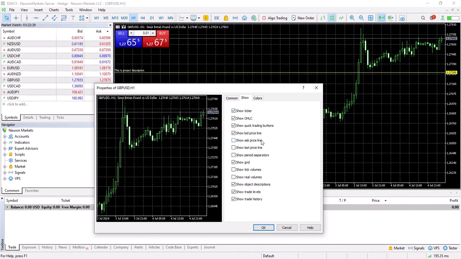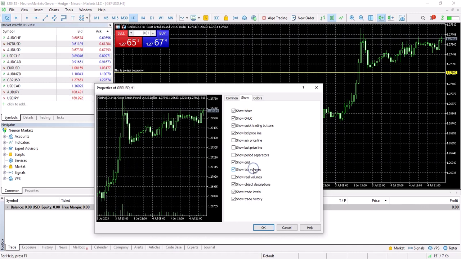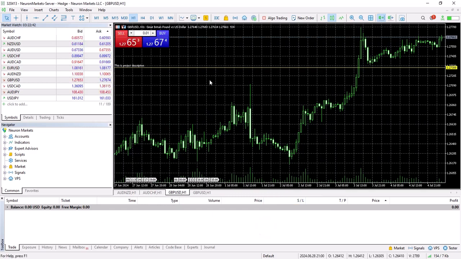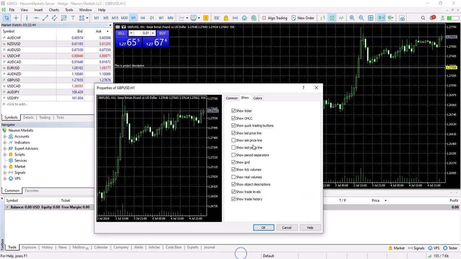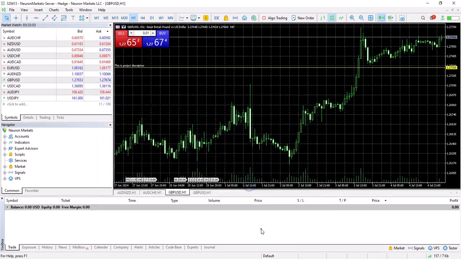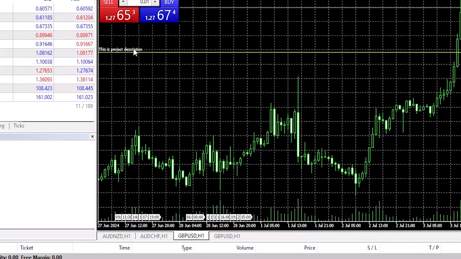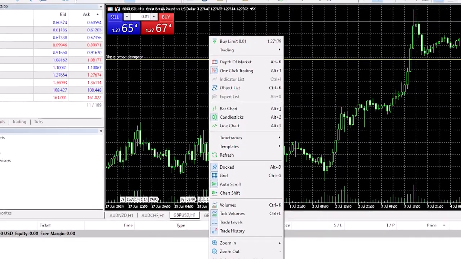Another option is Show Tick Volumes, which allows you to hide the volume chart calculated based on the number of ticks at the bottom of the window. The option is unavailable with Scale Fix enabled. Show Object Descriptions. Hide object descriptions on the chart. If the option is enabled and objects on the chart are provided with descriptions, these descriptions appear straight on the chart.